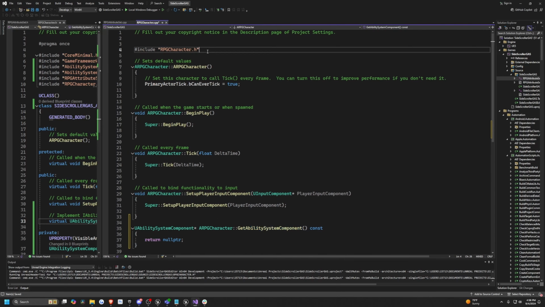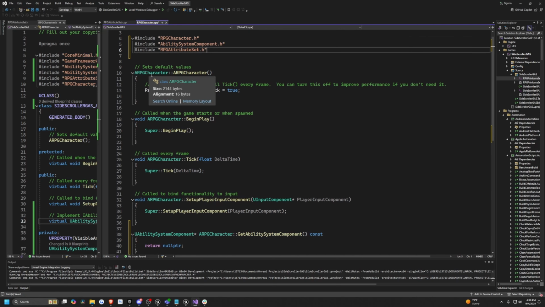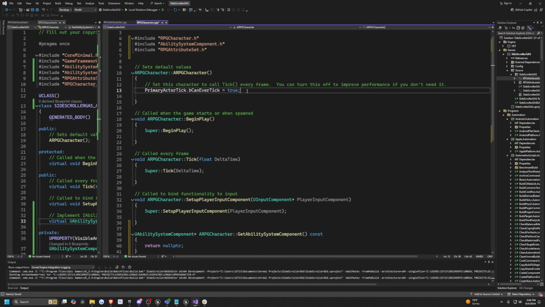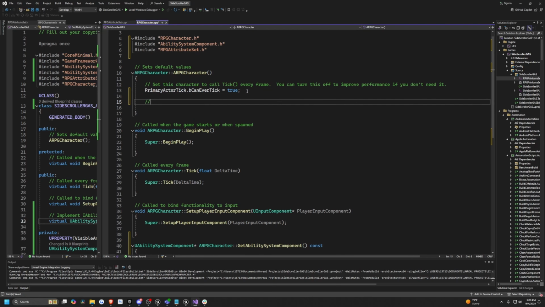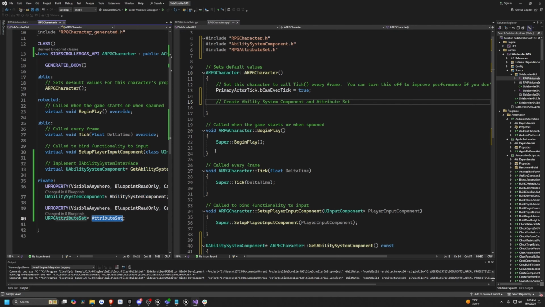And before I begin, I actually want to add some includes. I'm going to do the hashtag include, and I need to include the ability system component and the RPGAttributeSet.h. So in our first function, there's going to be this PrimaryActorTick.bCanEverTick. Under this, I need to create the ability system component and the RPG attribute set that we created. So I'm going to call the two variables that we made: this one is called AbilitySystemComponent and this one is called AttributeSet.